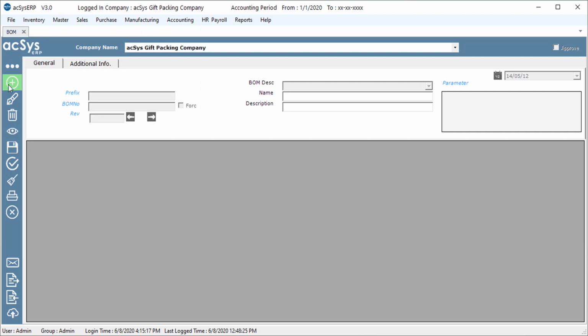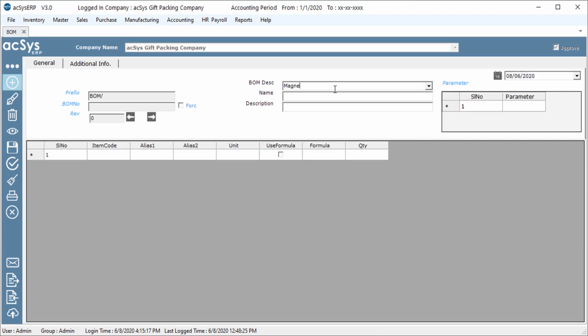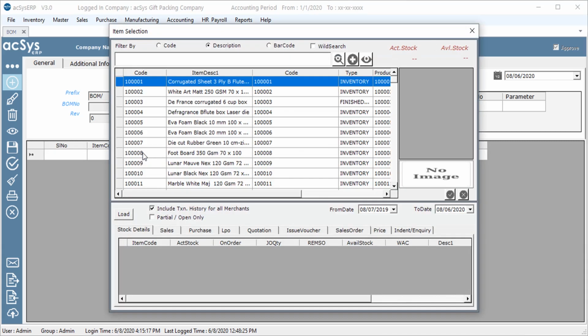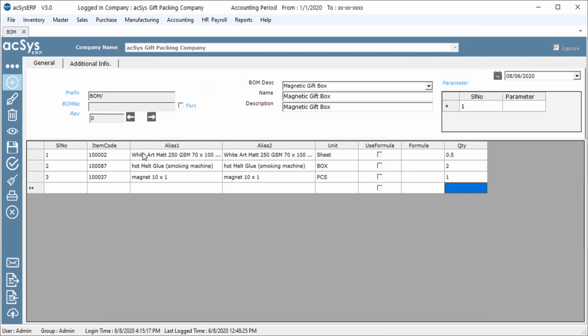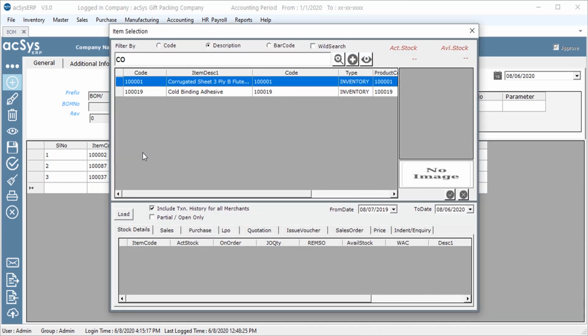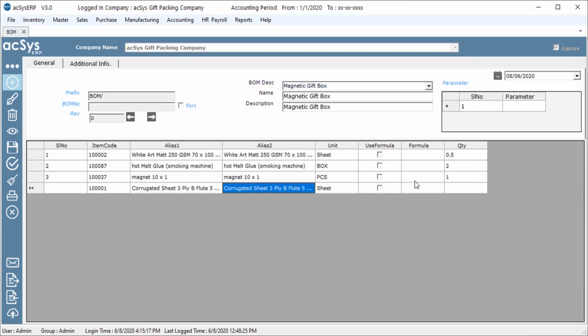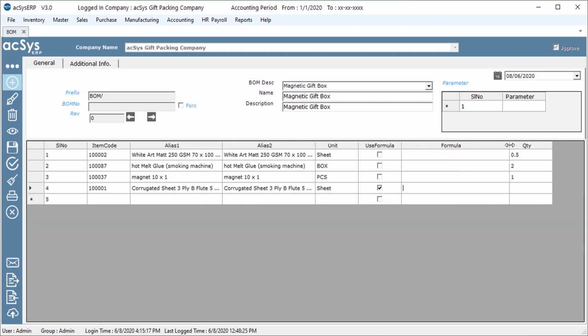Open the BOM master form, click on New button, and enter the raw material items required for the finished goods item. The usage of corrugated sheets are based on the size of the gift box. So, instead of fixed quantity, let's give a simple formula in this example to calculate the sheets required.